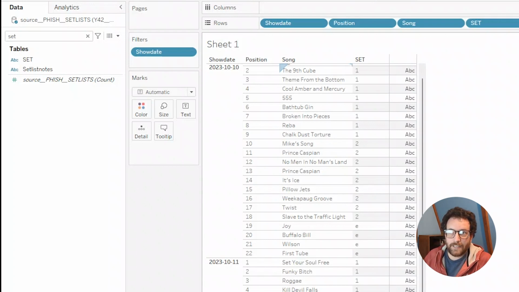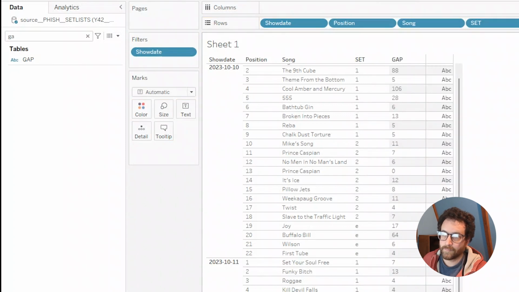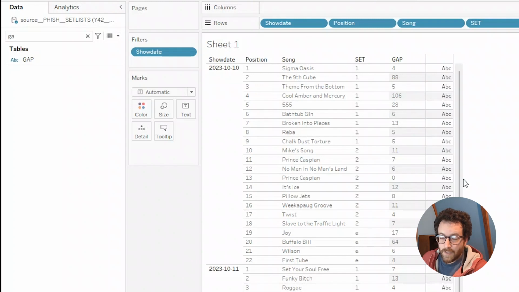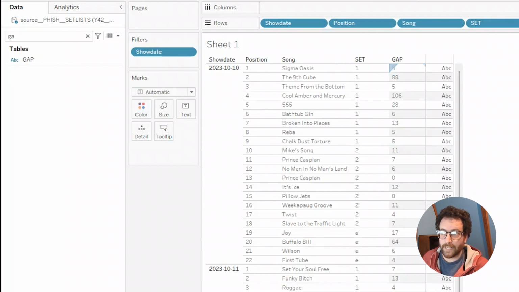Now that you understand these fields, set, position, show date, and then also, let's just do gap for a second. I'm not sure what's going to happen here, actually. Okay. If the data modeling, I forget if I connected to an intermediate table, I actually don't know which table I connected to here, but this is saying that they haven't played this song in 7 shows. They haven't played this song in 131 shows, etc. So we're going to be leveraging this in the final dashboard as well.